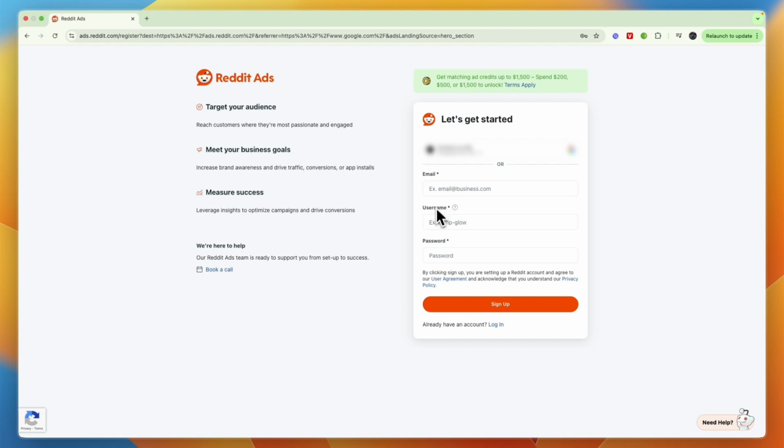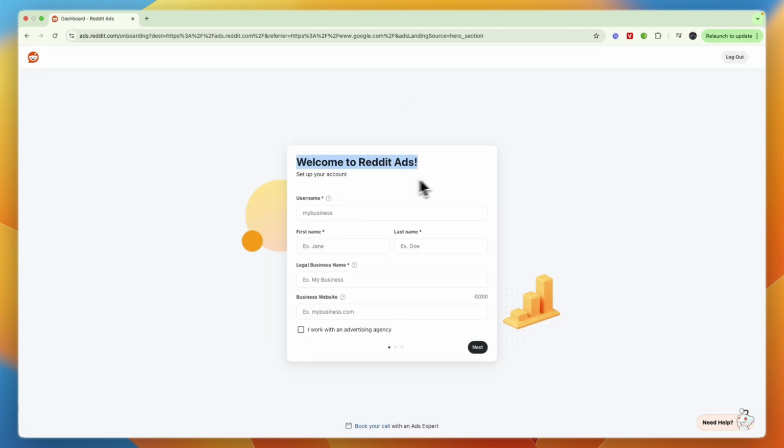So you can just enter your email, a username and password. But what you can also do, if you already have a normal Reddit account, is log in with that Reddit account. Now I'll just continue with Google. So from there, it'll say, welcome to Reddit ads. Then to set up your account, just enter your username.